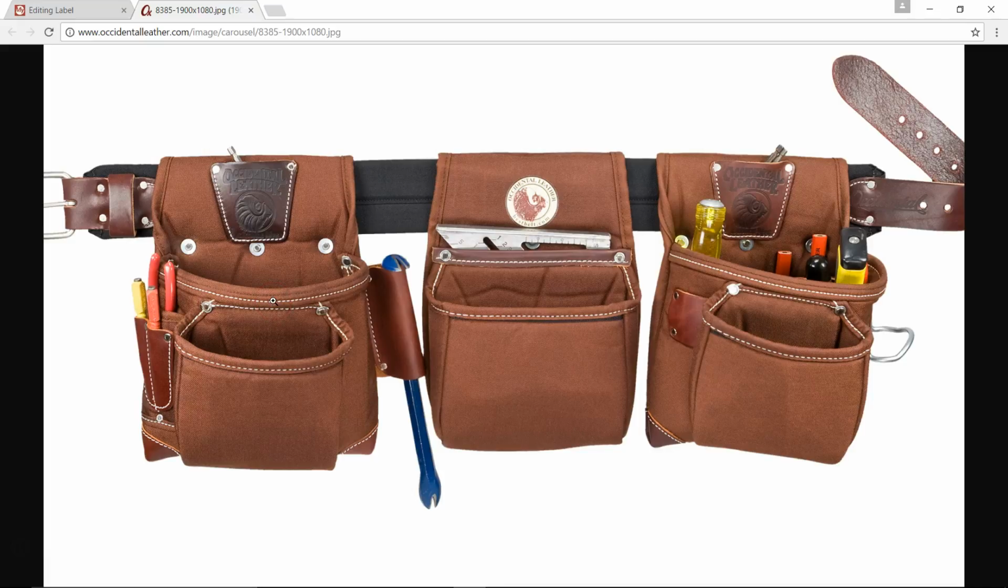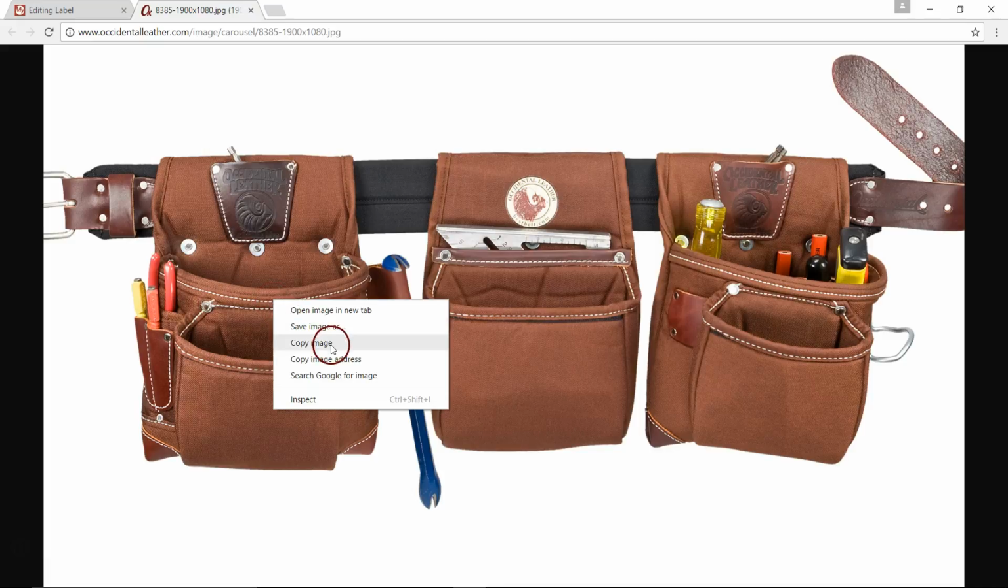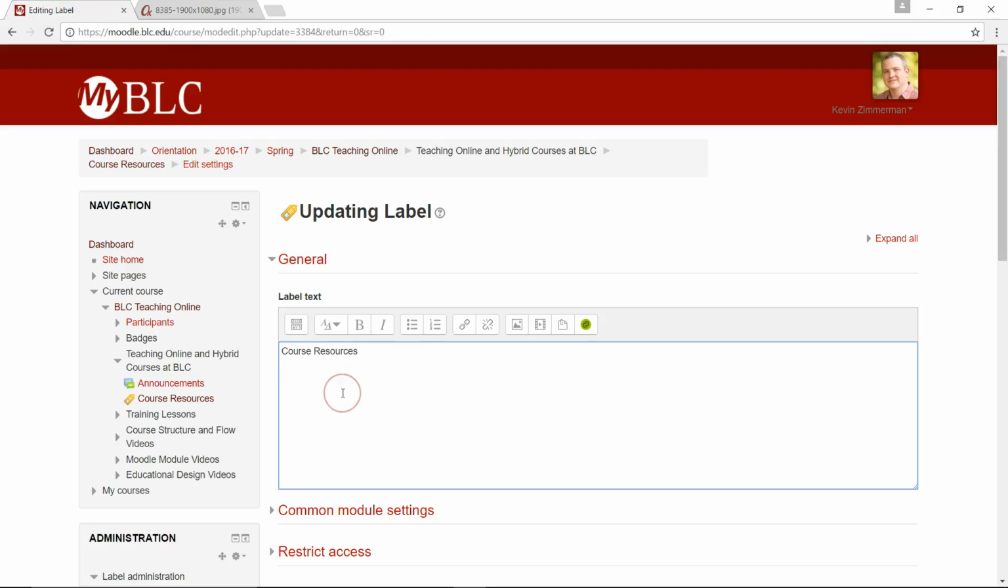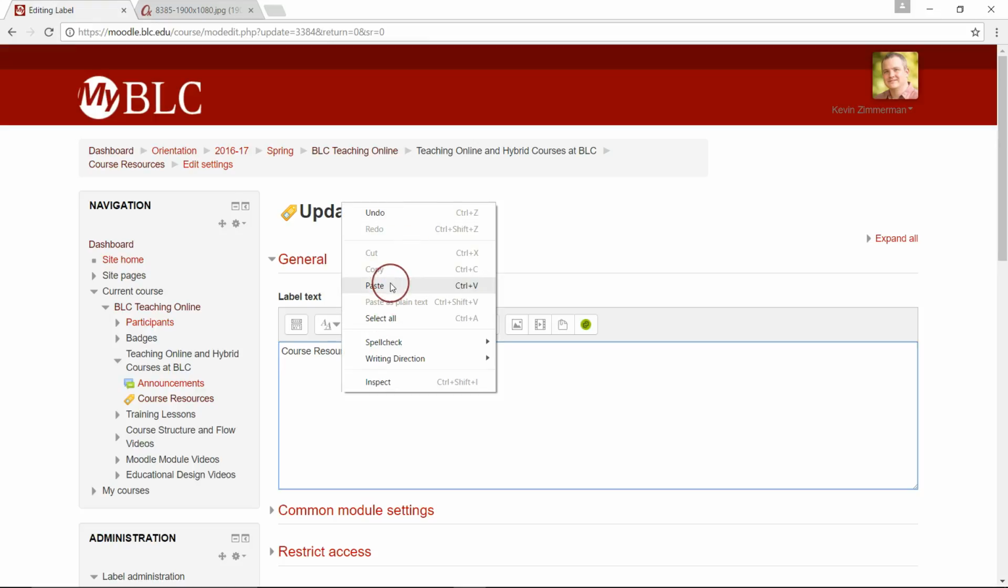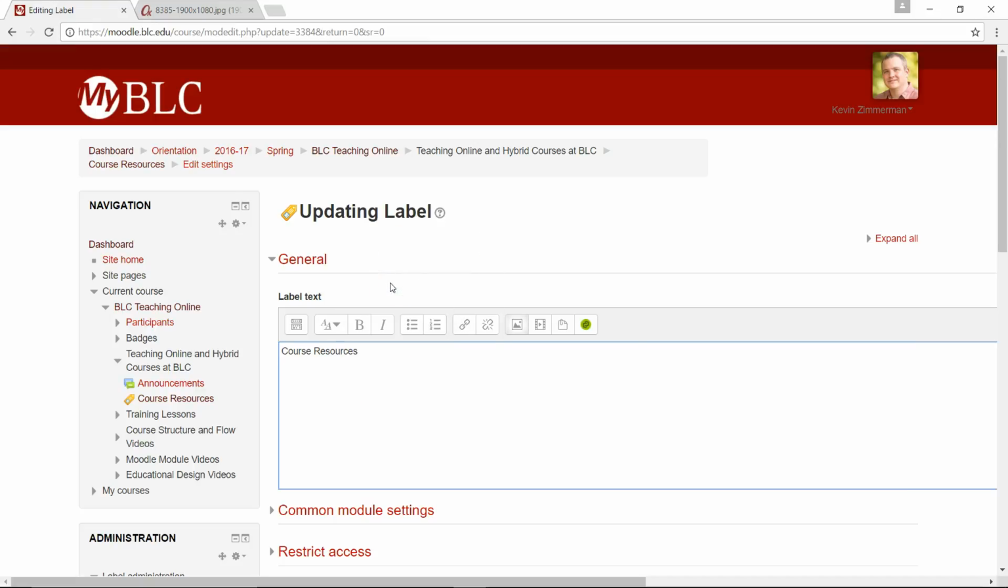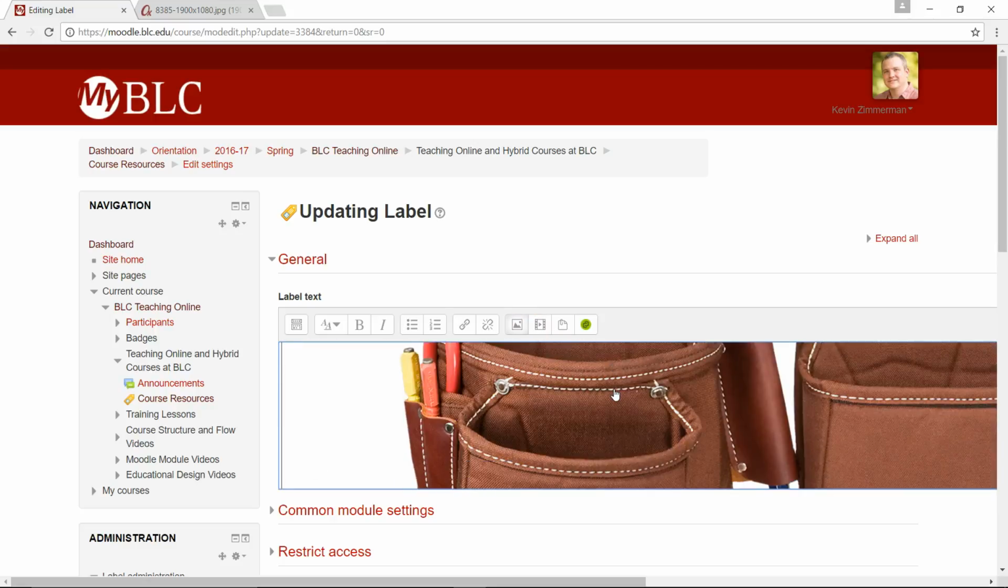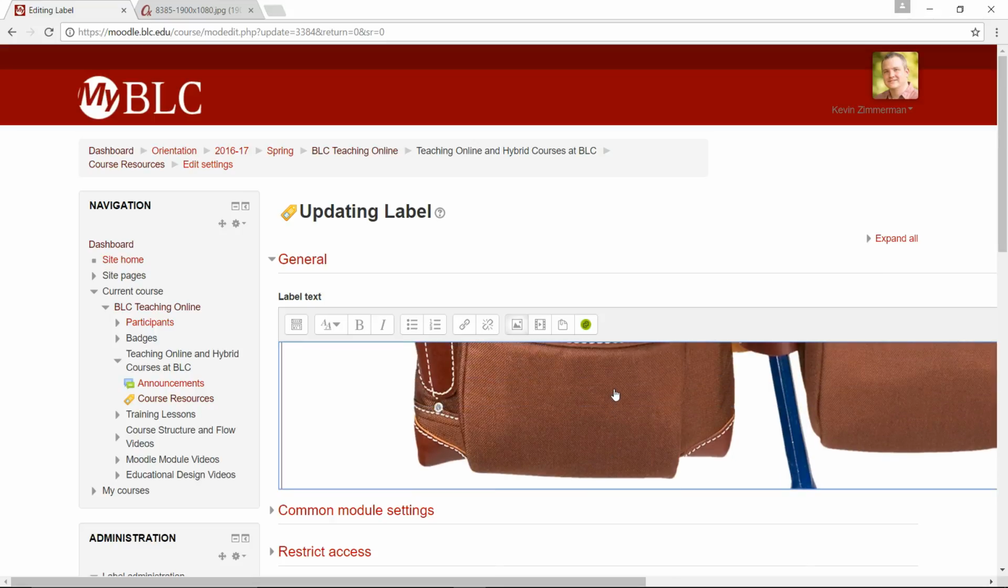If I find an image I like, I will right-click, click to copy. Then I will right-click and paste that image right into the label Moodle text box. Now you'll notice that it appears as if this image didn't display, but actually as I scroll down you'll see it did display. It's just an enormous image.